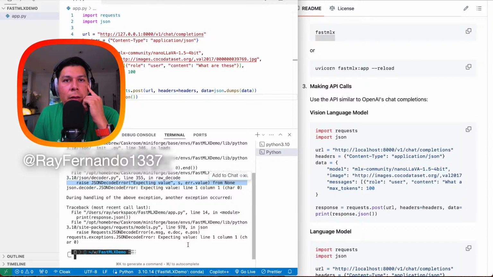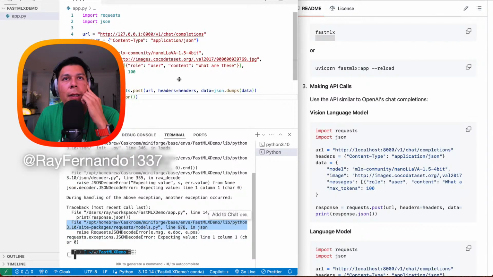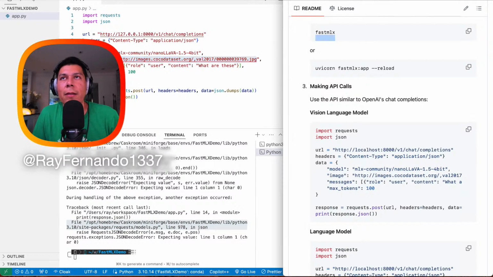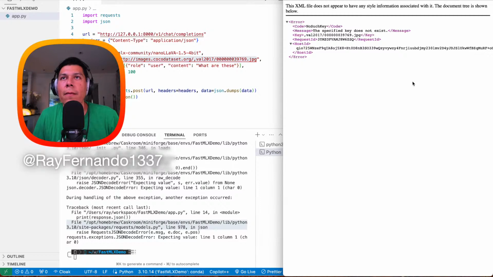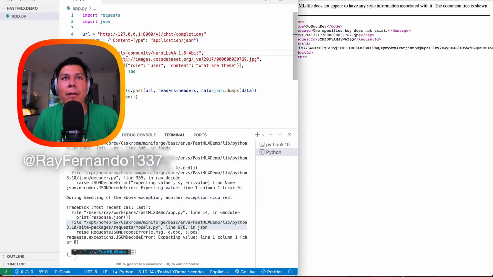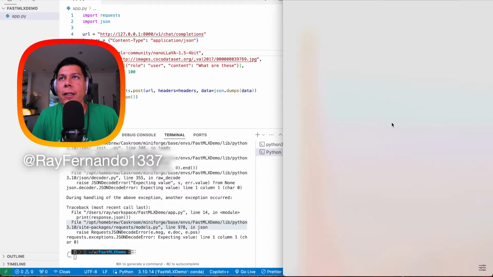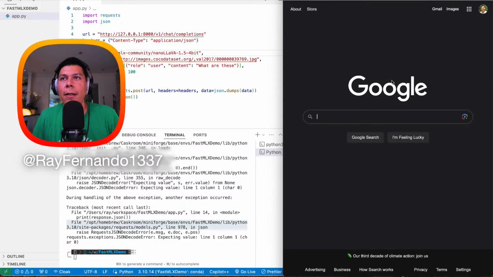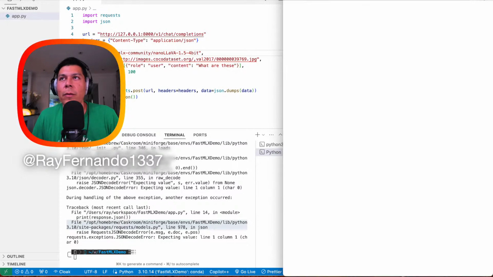JSON requests value. I'm just using his example code. I don't even know if this actually exists as far as an image. Let's go see if it does. It does not have any file associated with it. Let's go find an image on the internet. Google. Can I just get this image from Google? Let's see.